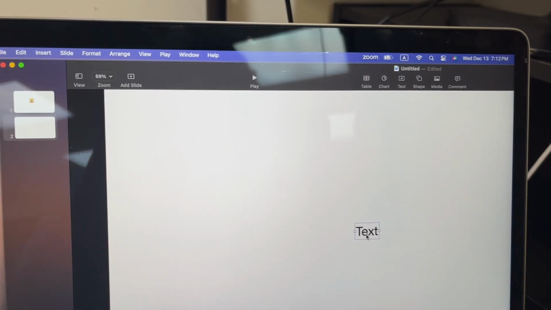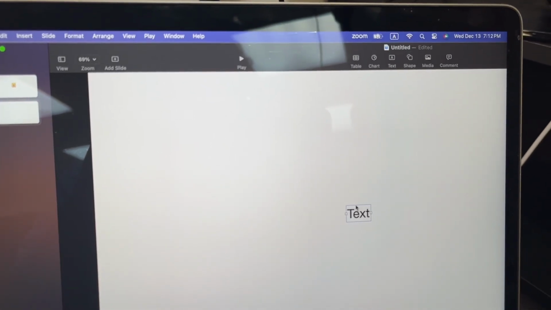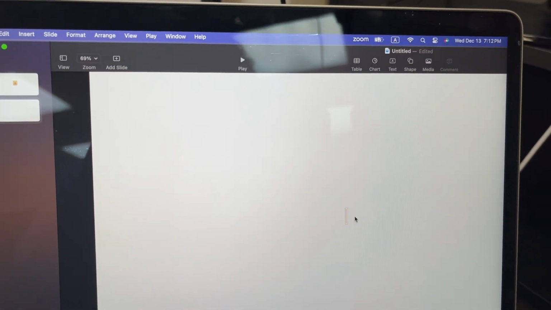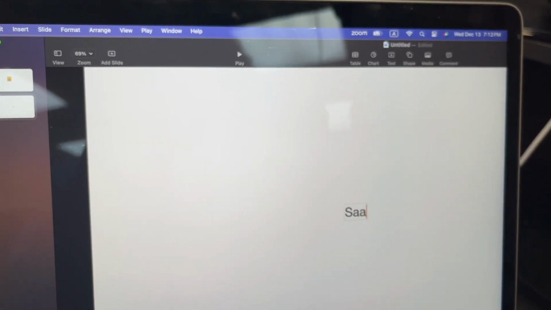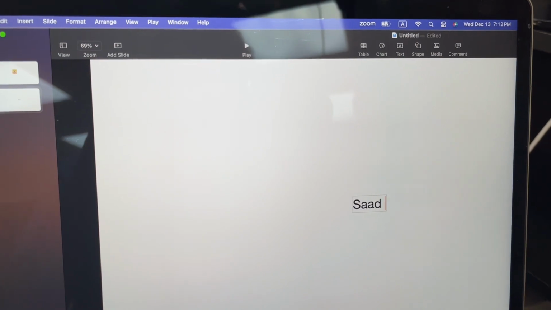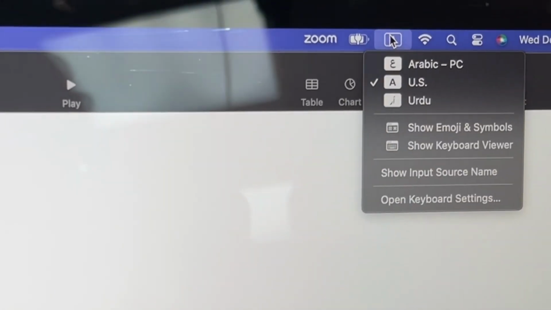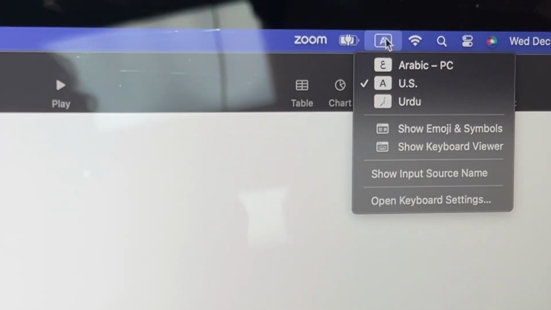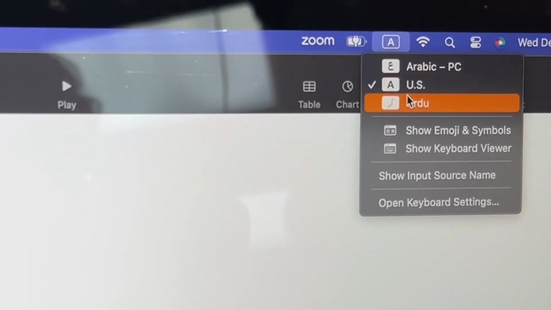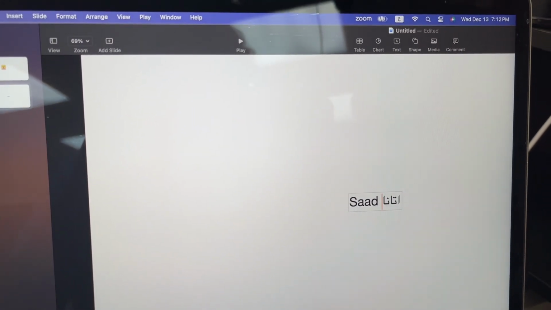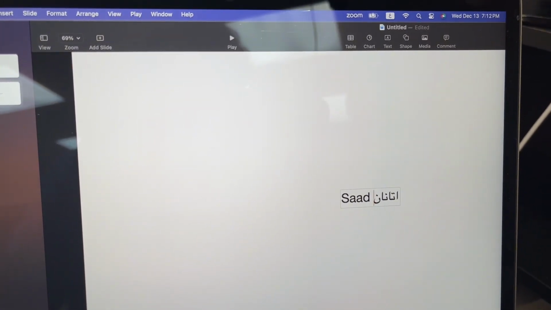So right now I am inside a Keynote application and I want to type some text here. So I can simply click here and I can use keyboard to type whatever I want to type. But if I want to switch the language, I can simply click on this input icon for the keyboard and choose a different language. Whichever language I pick, now my keyboard starts typing in that language.